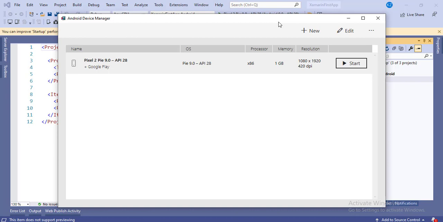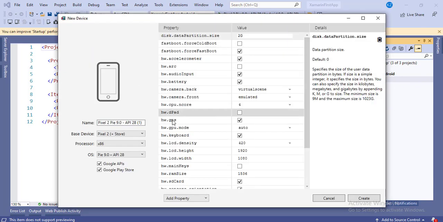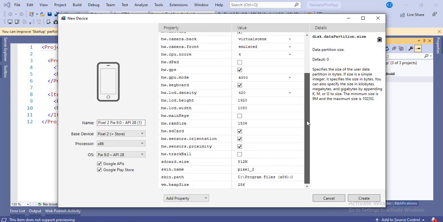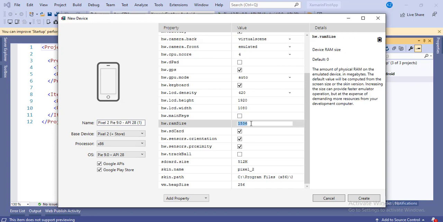This is the pop-up where you have to set up the emulator. Click on new. This is the setup for the emulator. Here you have to specify the RAM size. It is 1536. If your machine does not have so much RAM, I am using 8 GB RAM. If your RAM size is smaller than 8, then you can decrease it here, but it will run slowly.